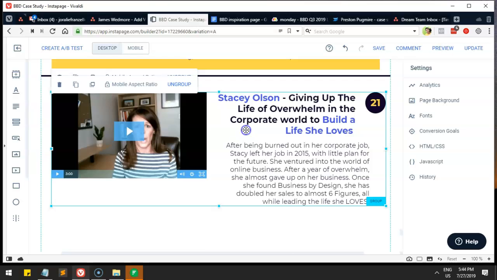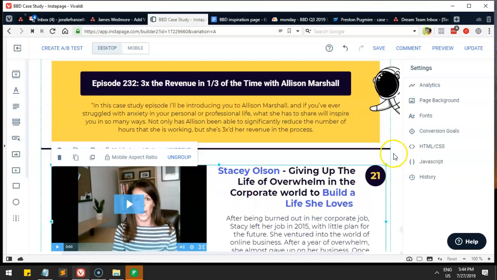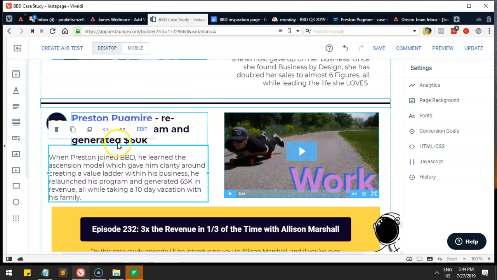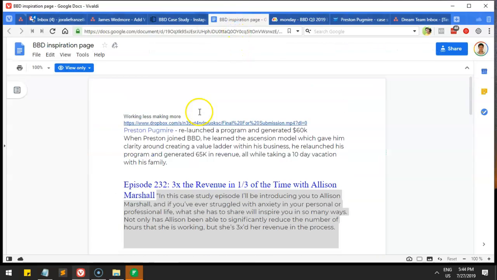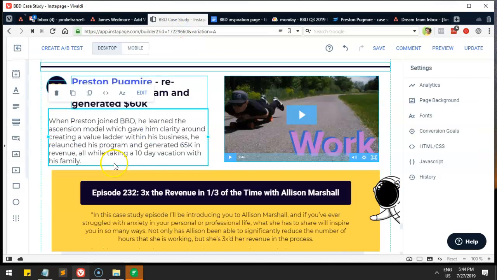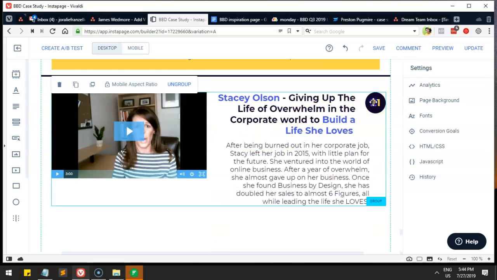So now we have to move on to the next. You see that the components of this are a number, a name with the headline, and then a text. You see here, regenerated program generates 60K. So I just get that text from here, and then this one is going to be the additional description here. And then the name of the person. And of course don't forget the number, so it's now 21.